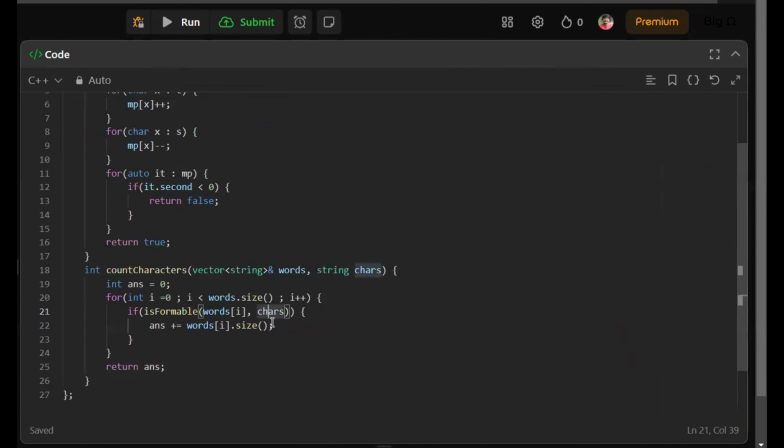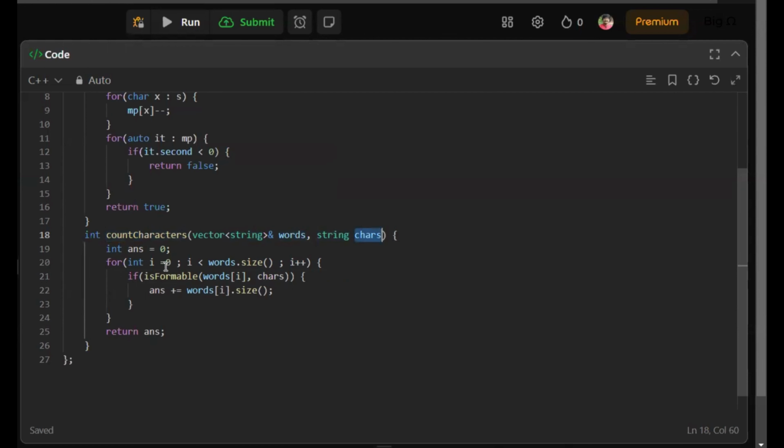In this problem, the code is pretty simple. At first, we are given a function named countCharacters, which has a vector of strings words and a string characters. Now, we have to iterate each of the strings presented in words, and we will compare using the isFormable method. Here, if words[i] can be formed from the string characters, in those cases we have to append the length of the word to the answer variable and finally return the answer.